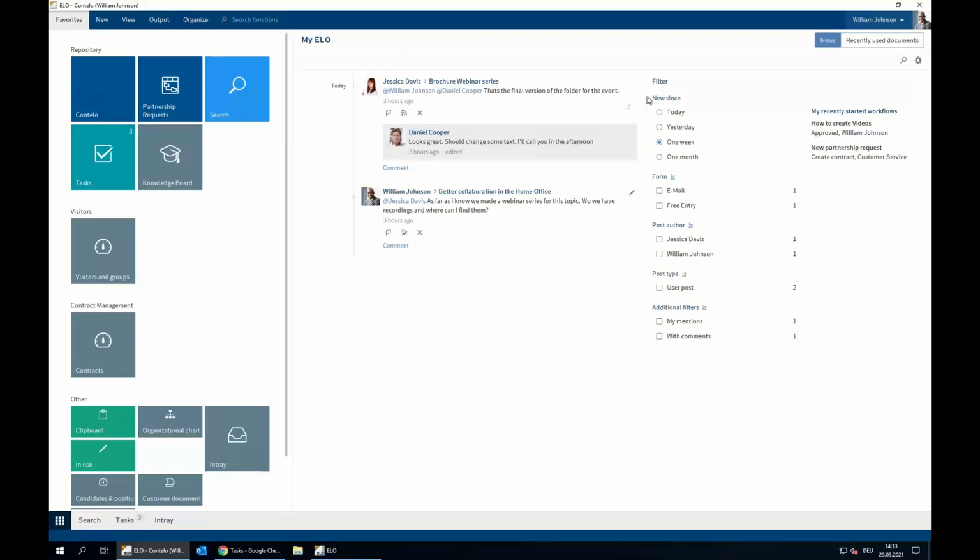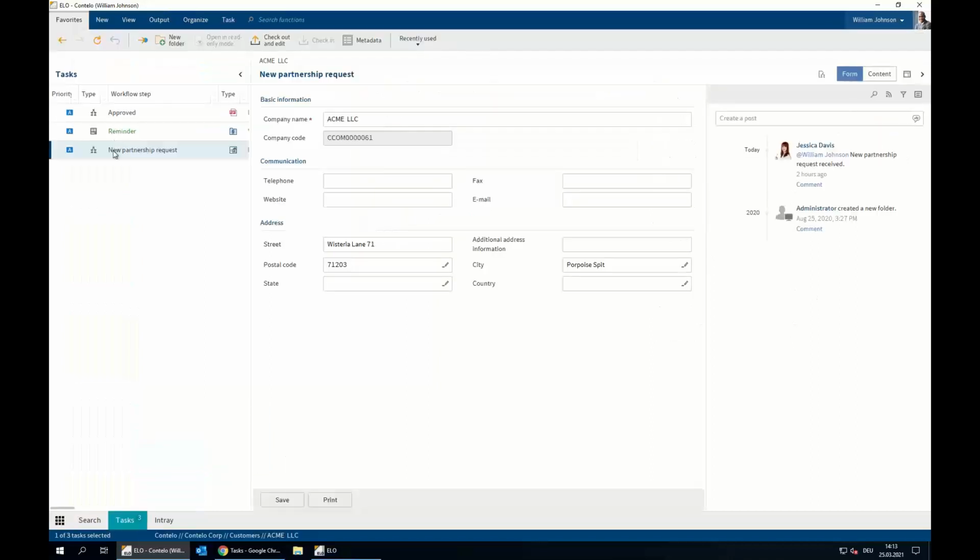Then he can see Jessica Davis, that she finished a brochure or something, and I, as William Johnson, wrote something in an article. But when I want to know if we got a new partner request, then I go to my task section, and I can see that I have a new task. I have a new partnership request. And for this, I can have a look. Well, it's the Acme LLC. There are not many details in it. There's no phone number, no fax, and no website information, and no email.